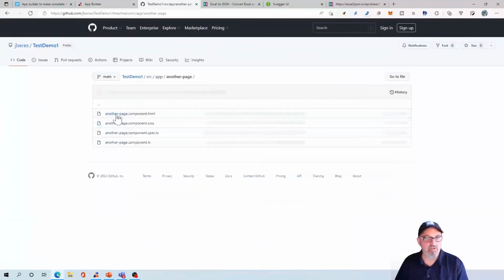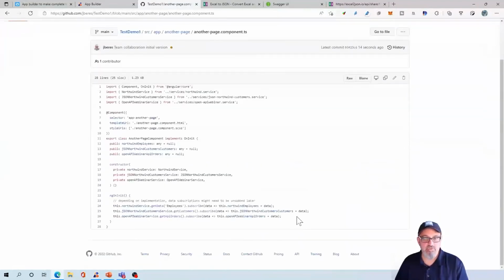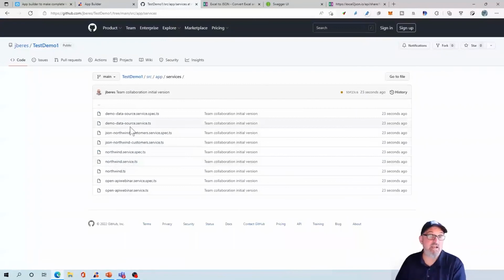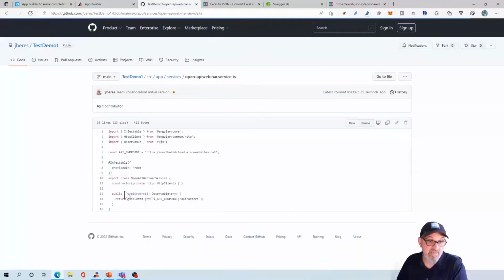So if I go here to another page, here's the TypeScript. This is all the code that we've generated. You notice here that it's subscribing to these services that we actually generated. So if I go to app services, I've got demo data source, I've got the Northwind data source, my OpenAPI data source, and these are all hitting endpoints that are in the cloud.